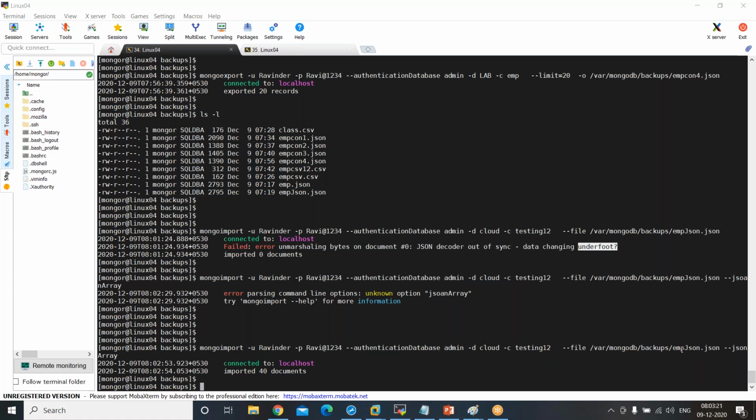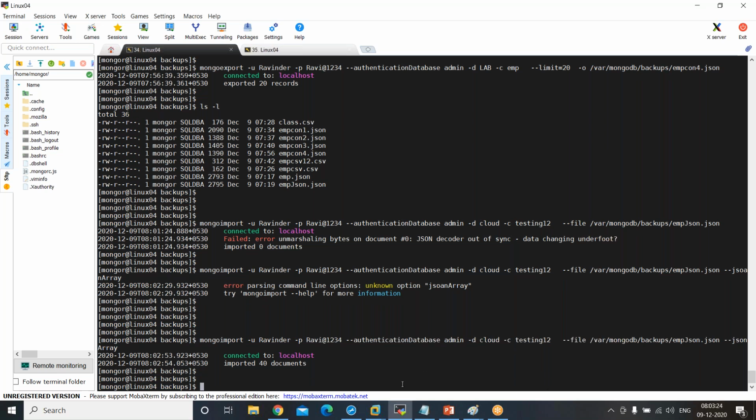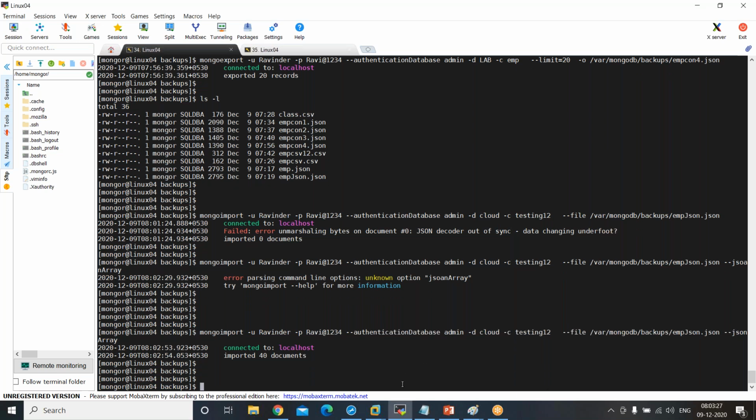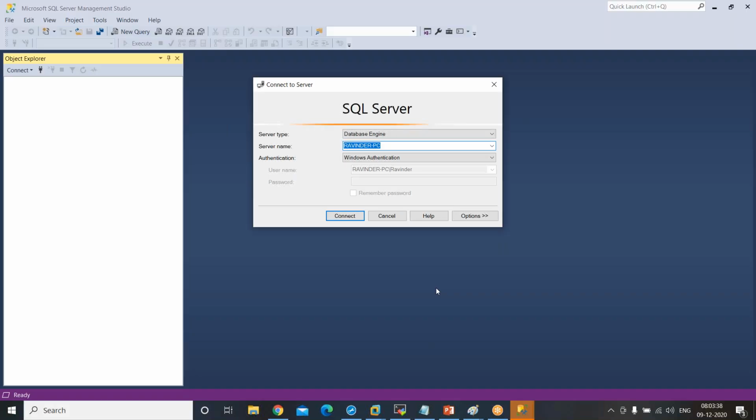Now what I want to restore is CSV. That is the only part left with us now. We are done with the JSON array. If you have taken the backup with JSON, you have to restore the JSON. If there's a JSON array, you have to use an extra tag at the end of it, jsonArray. You're telling the command system that it is a JSON array file.